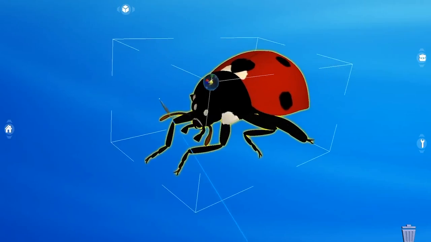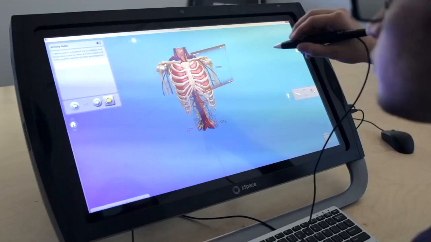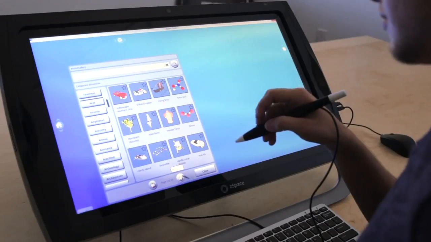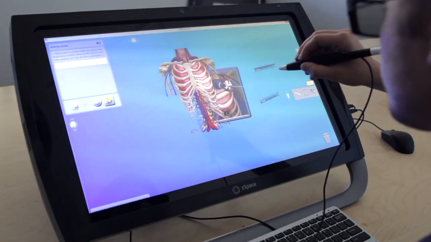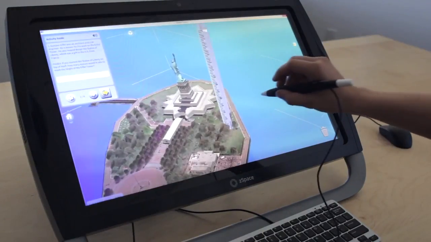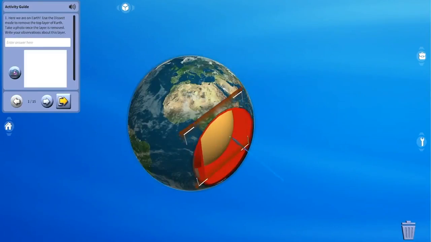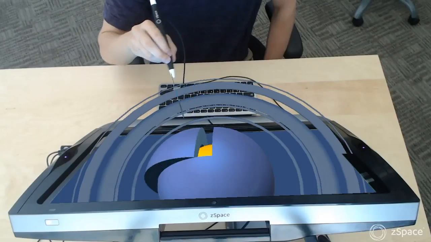zSpace Studio is a rich model exploration and presentation tool that enables users to compare, dissect, measure, annotate, and explore hundreds of 3D models from the zSpace model gallery, or even 3D models that they've created. From historical monuments and landmarks, to the animal kingdom, to molecules, to planets in the solar system, the sky is not even the limit for the amount of model exploration that can occur.